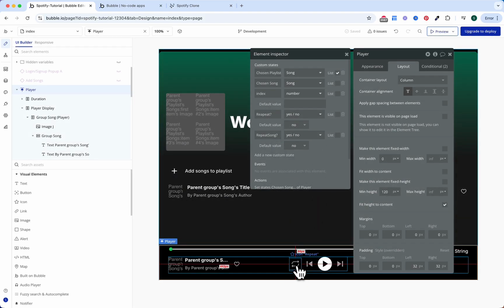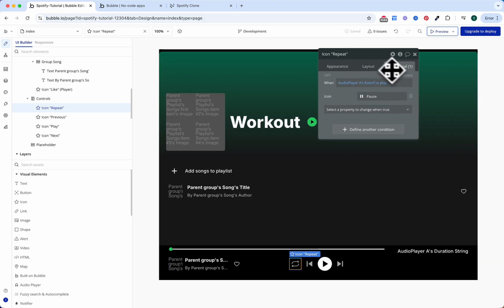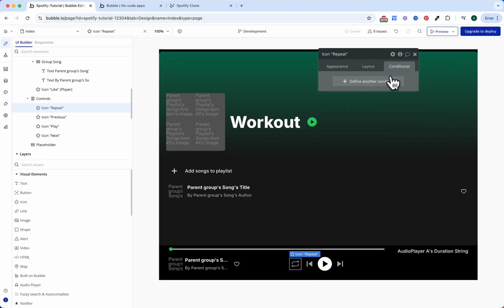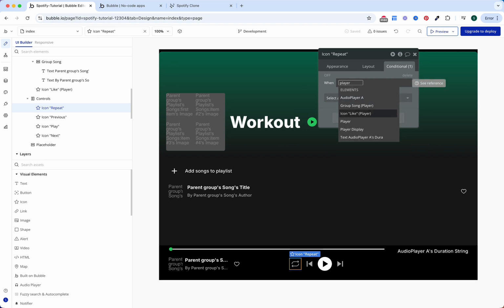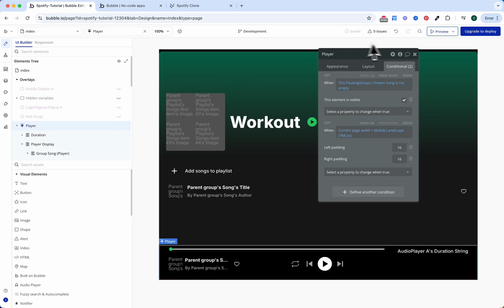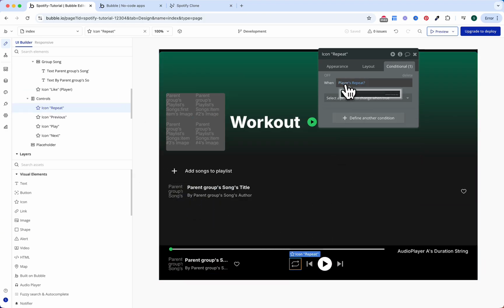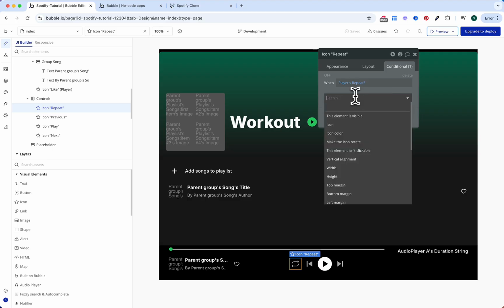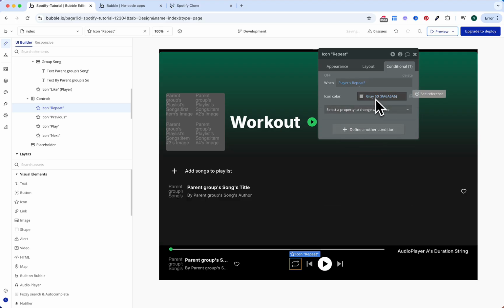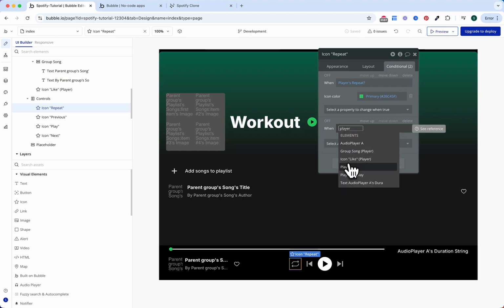Now I'll go back to our repeat icon and set a condition. I'll delete this one and I'll add a new condition when the player's repeat. I have a little typo, so let's fix it before we continue. So I'll go to the player custom states and change it to repeat. Great. So I'll go back to the icon repeat, and when the player's repeat is yes, I'll make the icon color the primary color, and I'll define another condition to handle when the player's repeat song is yes.